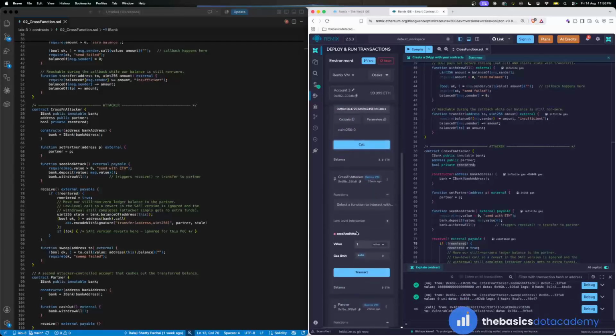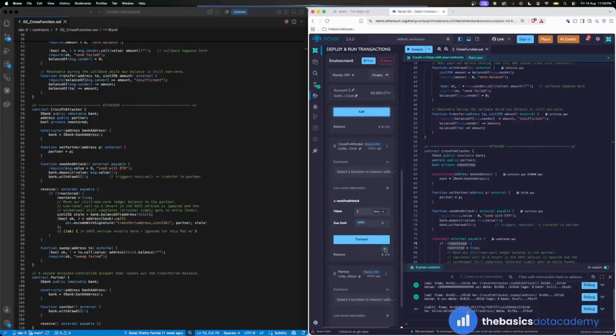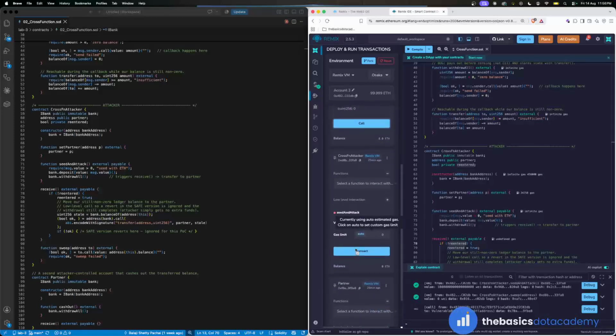Now let us go and execute the hack. The function is seedAndAttack, value is set to 1 ether. After the hack, the cross-function attacker must show 1 ETH and the balance of the partner account should also show as 1 ETH. Click on transact. The transaction has gone through successfully. The balance of cross-function attacker is 1 ETH.